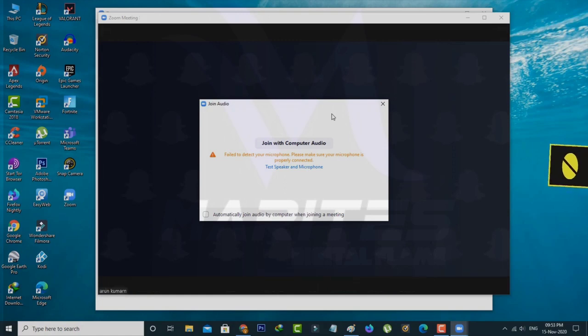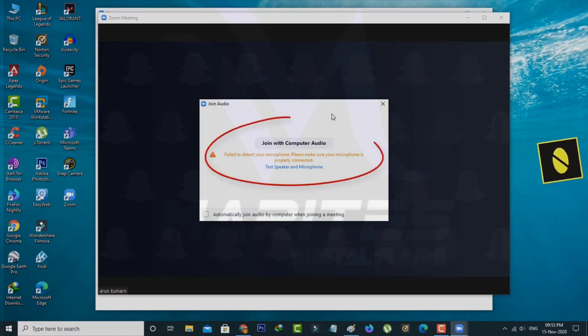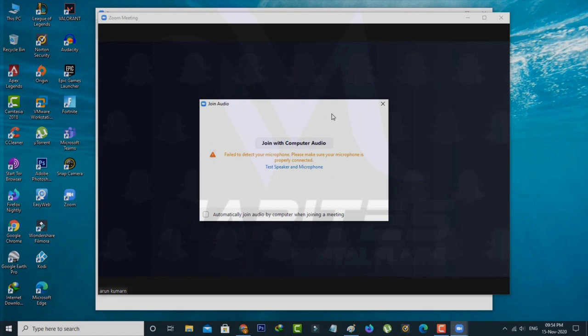The following error notification appears while I try to join a Zoom meeting, and it shows "Failed to detect your microphone. Please make sure your microphone is properly connected." So how to fix this issue? Here I show two methods to fix this problem.